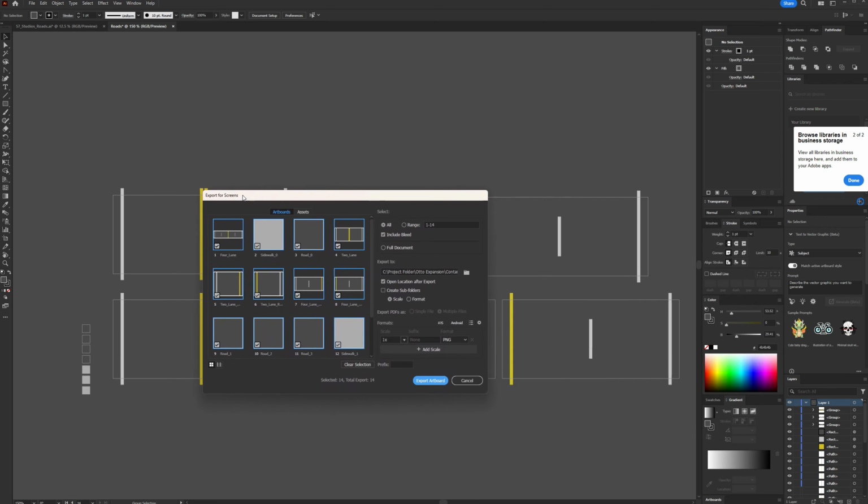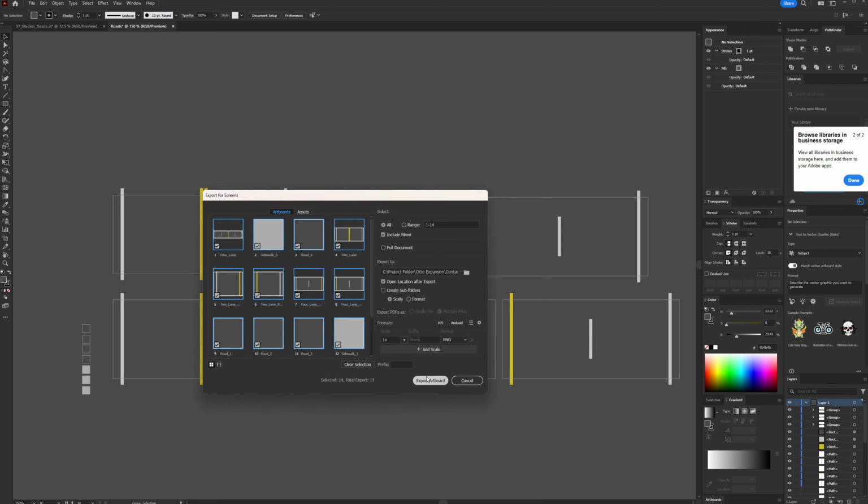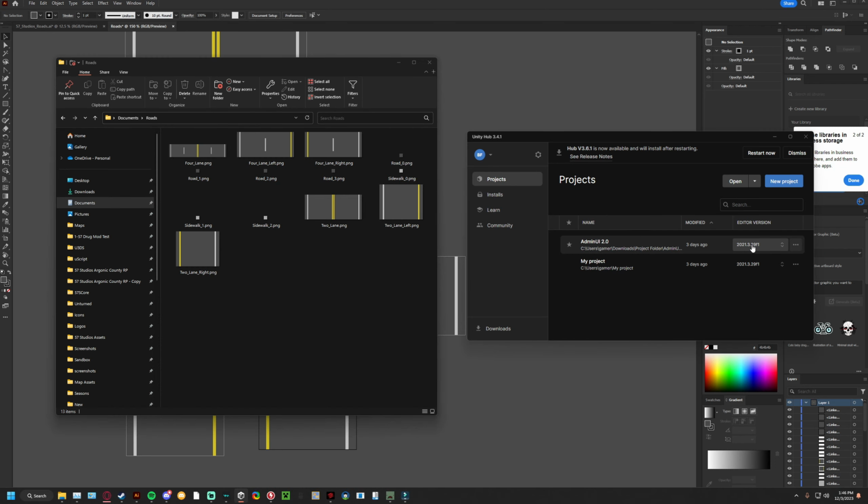Since I'm using Adobe Illustrator, I'm going to come down here to Settings and change the anti-aliasing to None. This ensures that when I export them, the lines will be crisp and not blurred. I've gone ahead and exported all of my roads, and now we're going to get started on the Unity part.